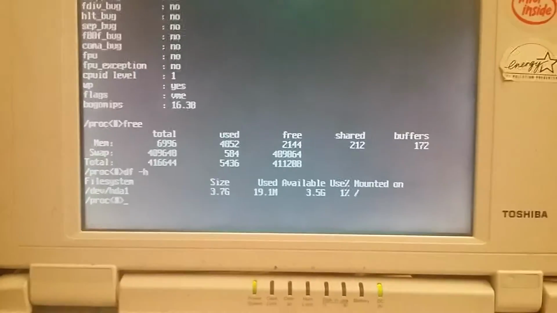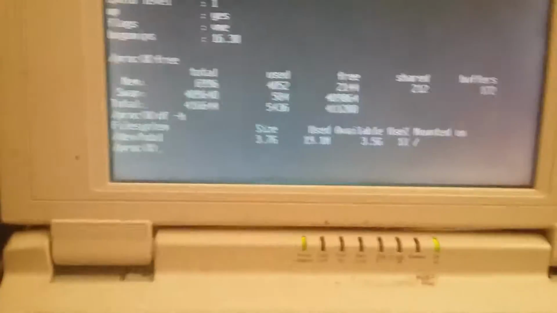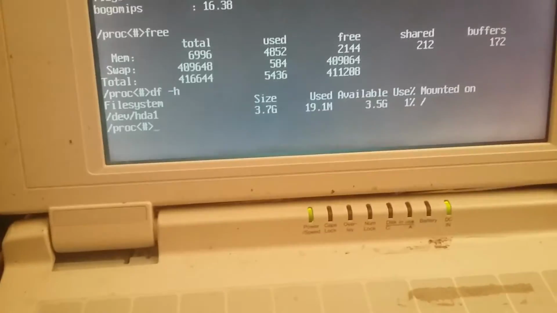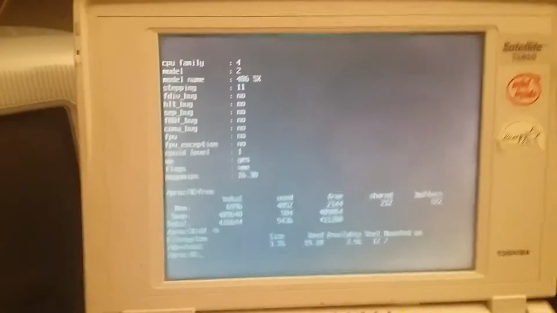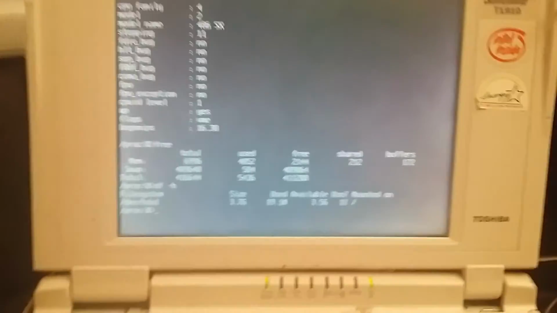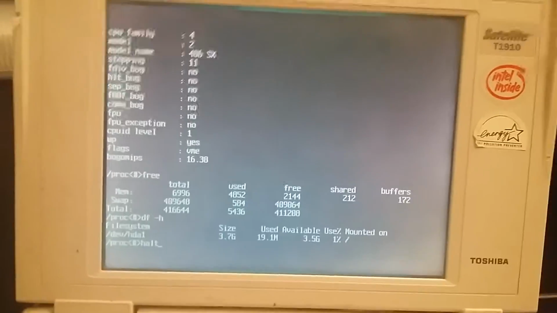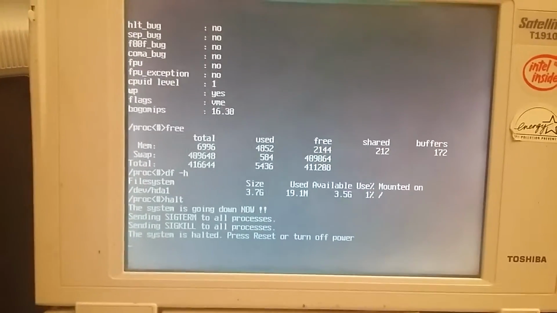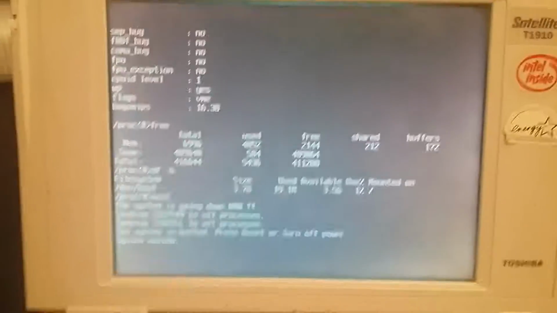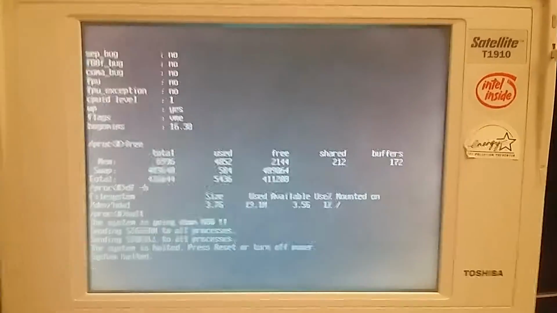And our file systems. As you can see, it's quite the interesting machine. I quite like it. Now we're going to shut it down. Now, as this computer is not ACPI compliant or anything like that, it won't shut itself off. You have to tell it to shut off by turning the power button on.